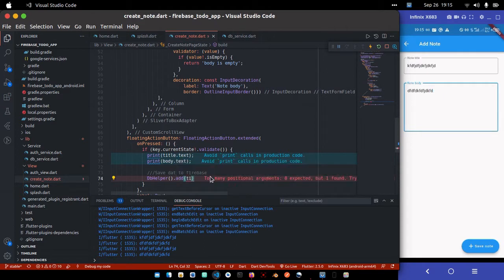stuffs. So I can pass the title, okay, the title that the user entered in the text, and I also want to trim it to be sure that there is no white space before and after the text. And now I'm also going to have the body, and I'll call this one body.text.trim as well. So guys, this is the way of actually adding data to Firebase.